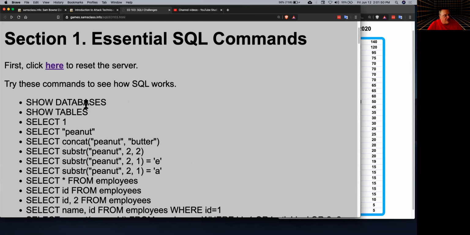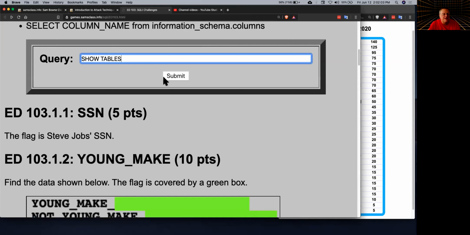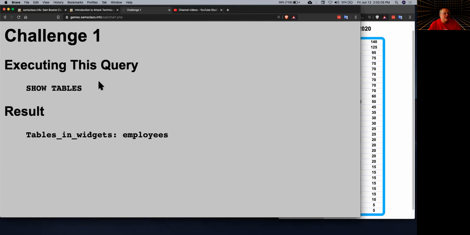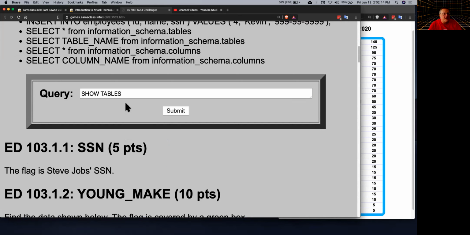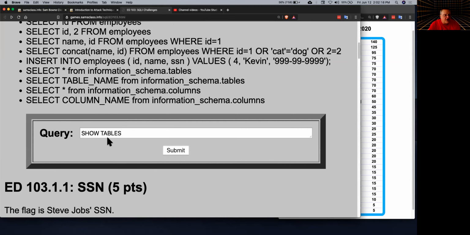Okay. Now SQL stores data in the form of databases, and each database has tables. So you can see the databases and you can see the tables. If you do that, it shows you the tables in widgets. The only table in widgets is employees. That's the company data.